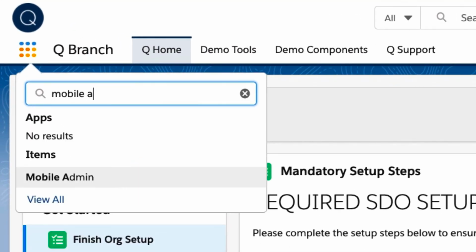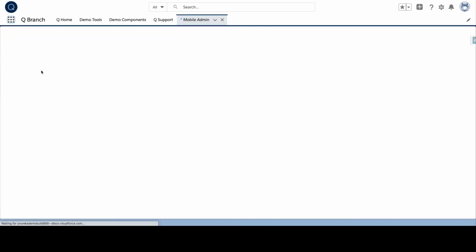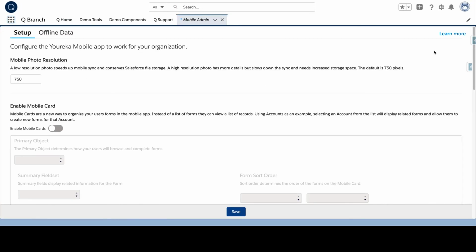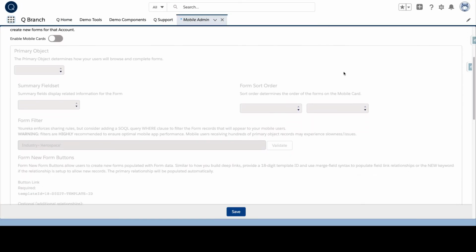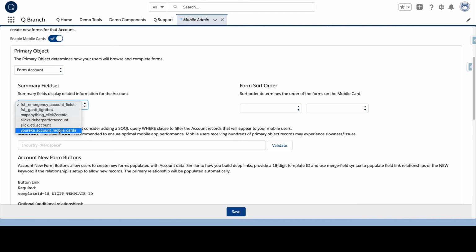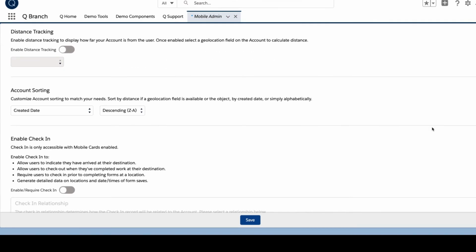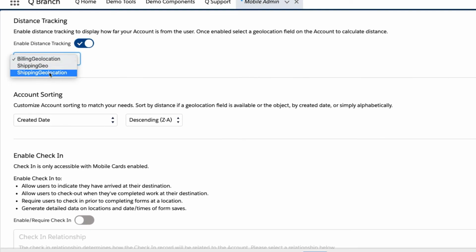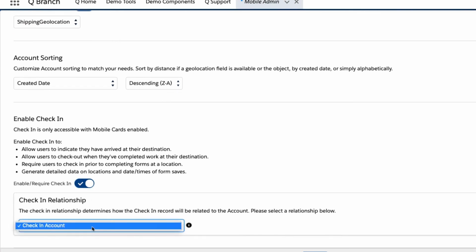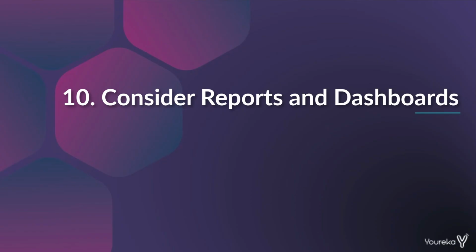But in most situations, you can go to the mobile admin tab here in Salesforce, and a lot of that can be configured for you. This whole page here, you can tinker with all the different settings here, and that will literally adjust the way that the Eureka mobile application looks and feels to end users. So there's a lot of different options that you're afforded right here with that mobile admin tab.